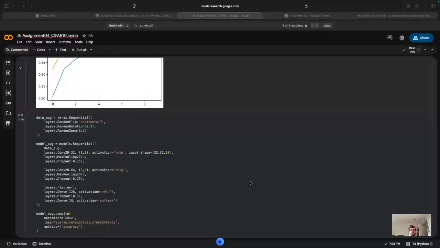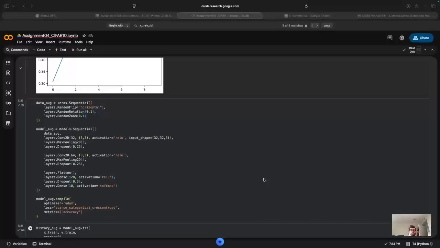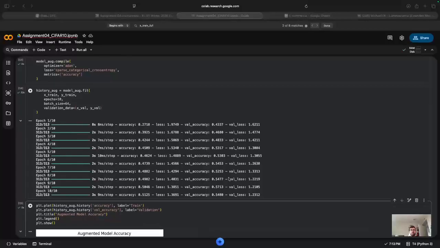In this section, I define data augmentation techniques that include random flipping, rotation, and zooming of images. This helps create more diversified training data and prevents the model from memorizing patterns. Here I built a third model that includes data augmentation as part of the training process. This further improves the model's ability to generalize to new data.